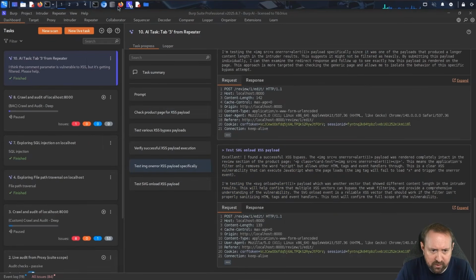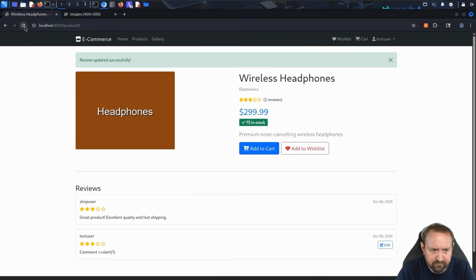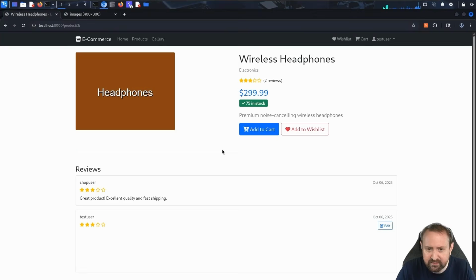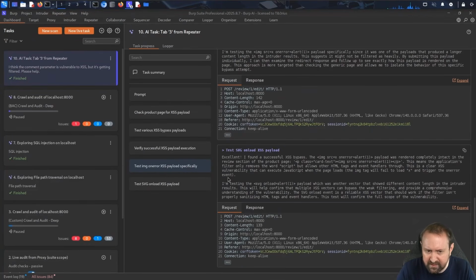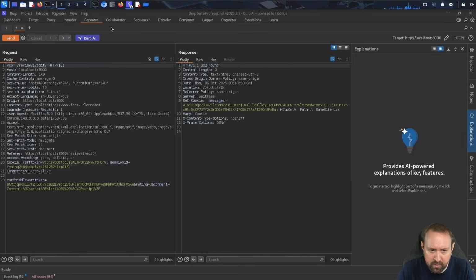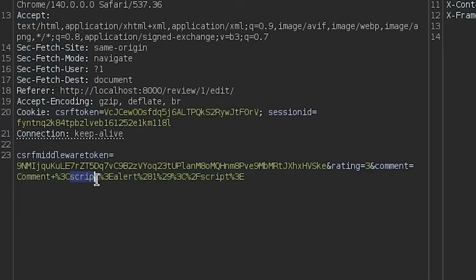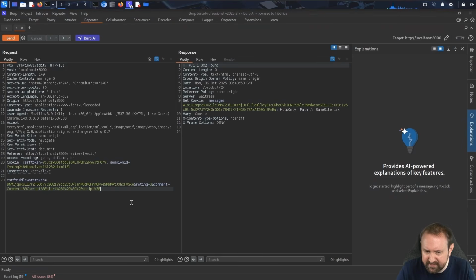I wonder if we go back to the browser and refresh, we do indeed get a cross-site scripting attack. So it did manage to figure out a way around it. And again, this is a thing in Burp Repeater now, this AI agent that helps you and can help figure out potential bypasses for various different attacks. In this case, it figured out that script was being stripped from the value, and it figured out some other payloads that worked.